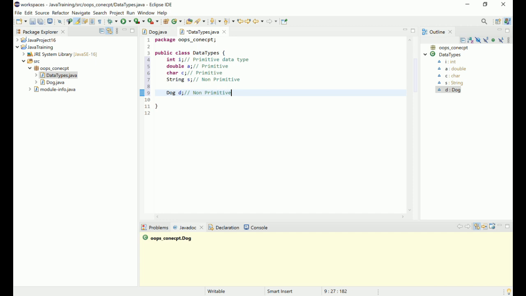So this was a quick video on data types where I have explained the primitive and non-primitive data types. And in the case of non-primitive data types, the variables that we declare are known as reference variables because they refer to the object of the class to which they belong.